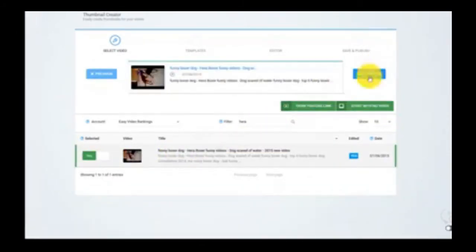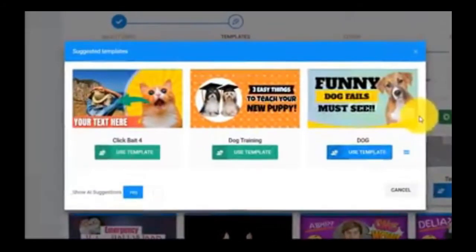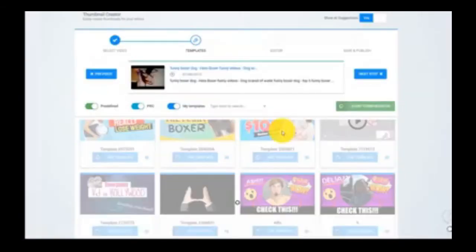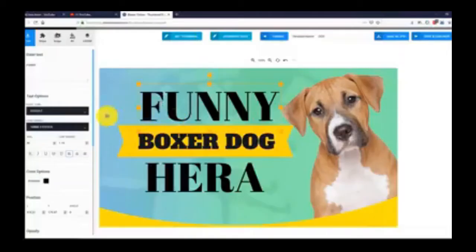All you have to do is click on Next, and as you can see, the artificial intelligence algorithm analyzed our video and suggested us these 3 thumbnail templates. In this case, I will go with this thumbnail. It looks great. Click on Load Template, and that's it. Thumbnail Blaster extracted our title, downloaded the original thumbnail, and customized the whole template for us.